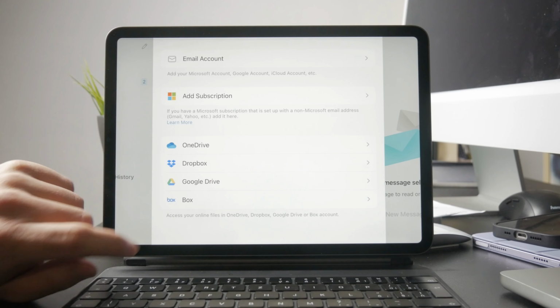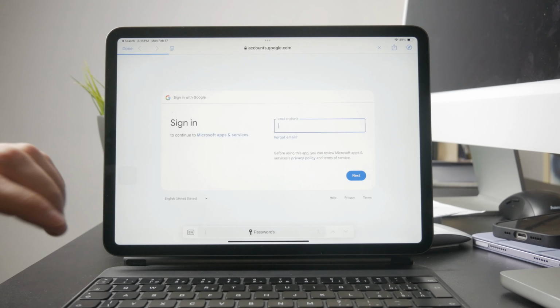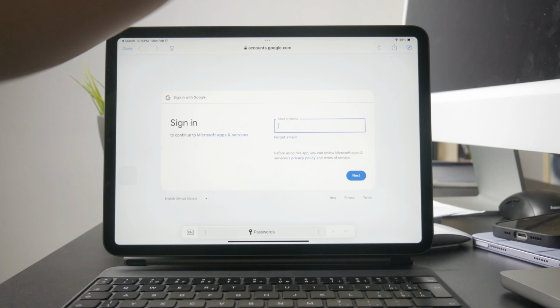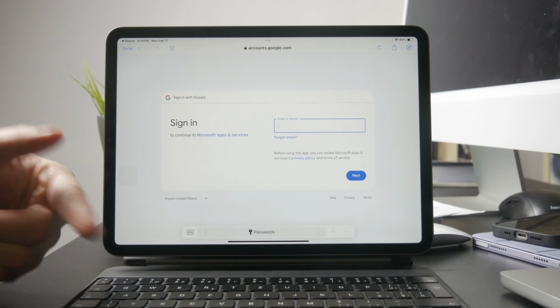Next, sign in with your Google account and grant the necessary permissions. This step is important because it allows Outlook to access your Google Drive files.